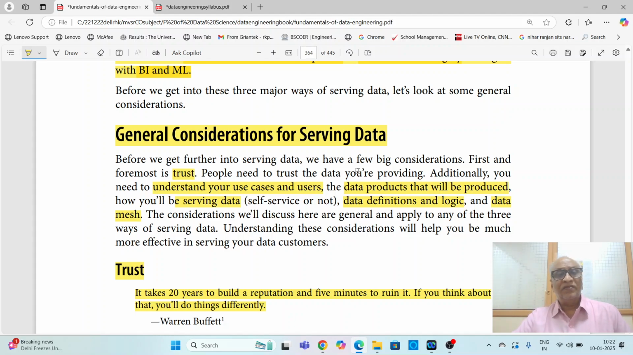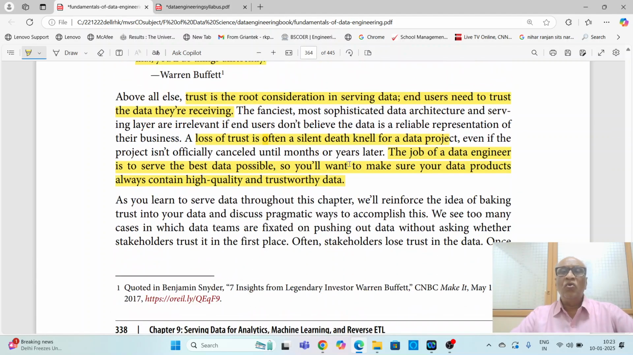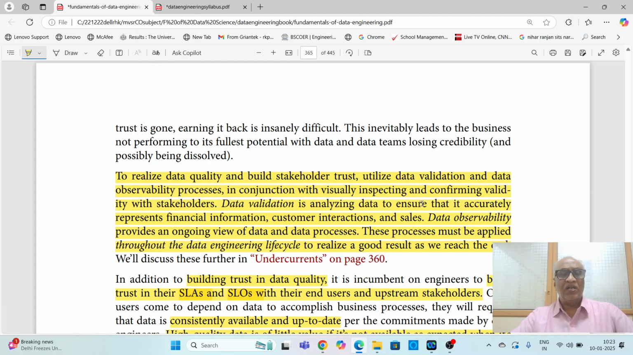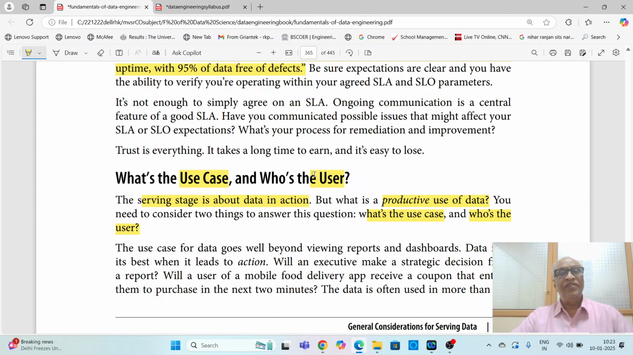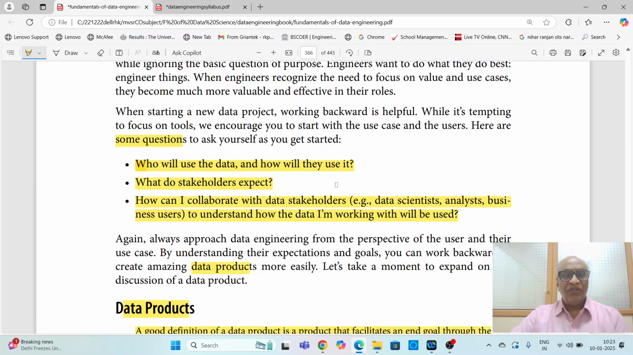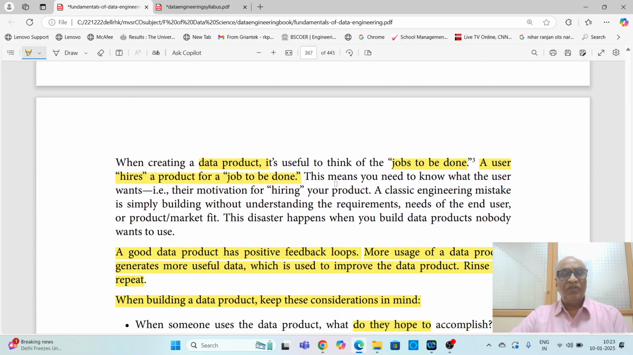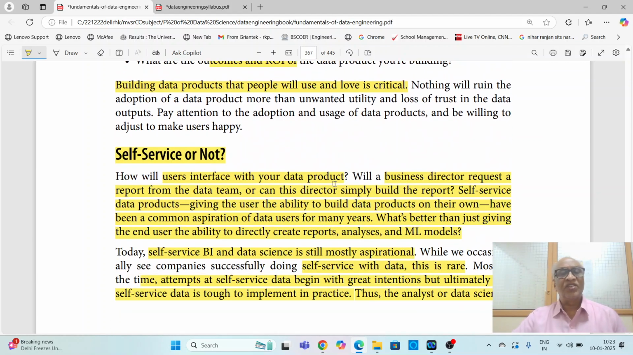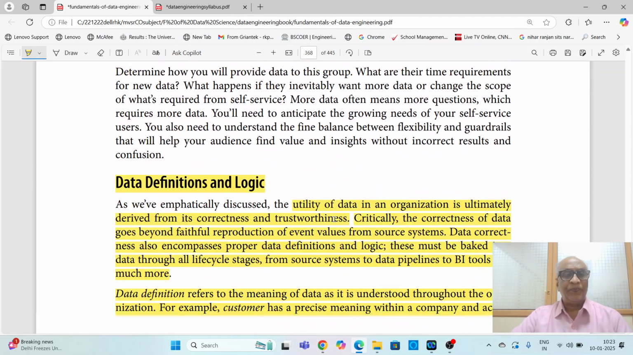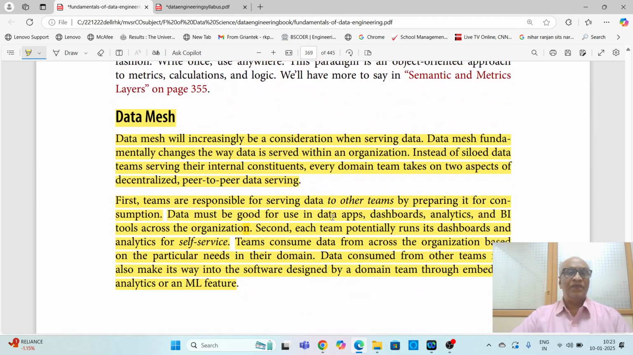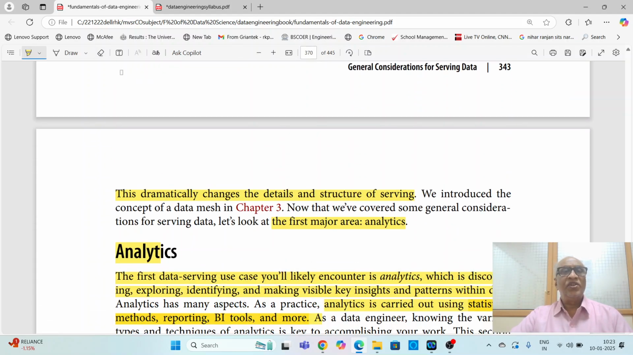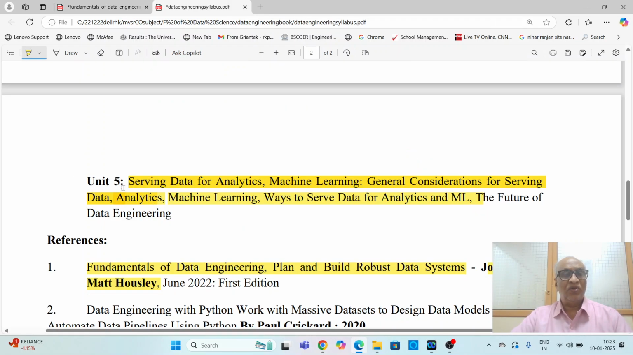Before serving the data, we saw the general considerations in the previous video, like trust and how to gain trust through data validation, through data observability, through SLAs, SLOs. Then we saw use case and the user, then the data product, then self-service or not self-service, which is an aspirational aspect. We then covered data definition and logic and data mesh. So the next in continuation is the analytics part from the syllabus. Just to confirm, in unit 5 we covered serving data for analytics, machine learning, and general considerations for serving data. Now in continuation, we'll take the analytics part.